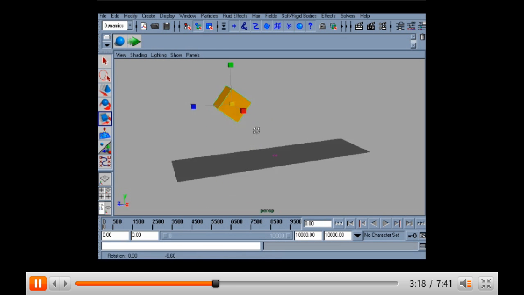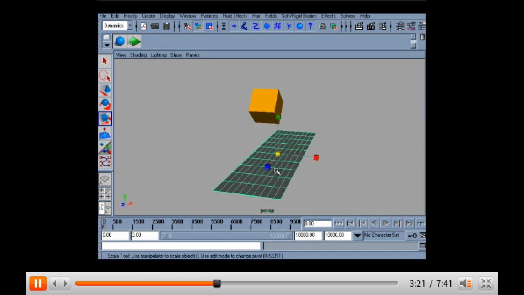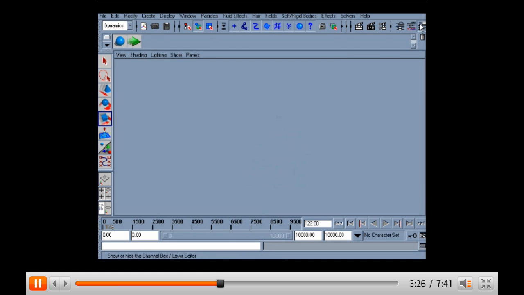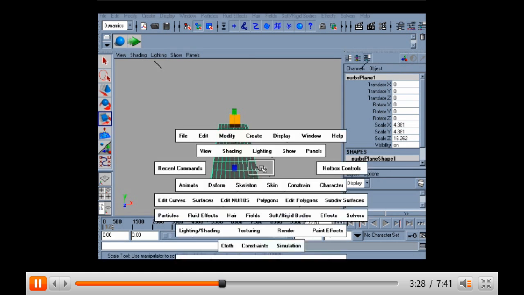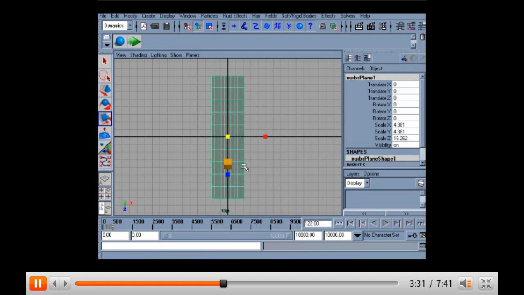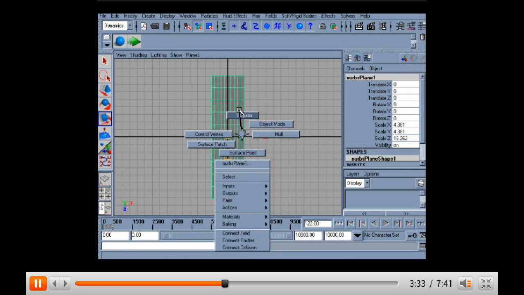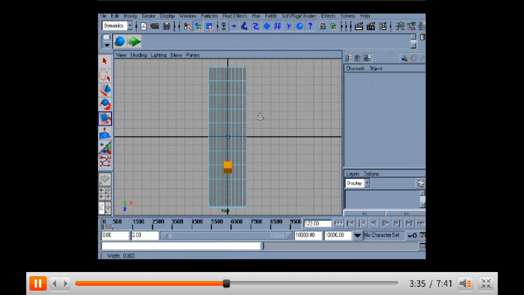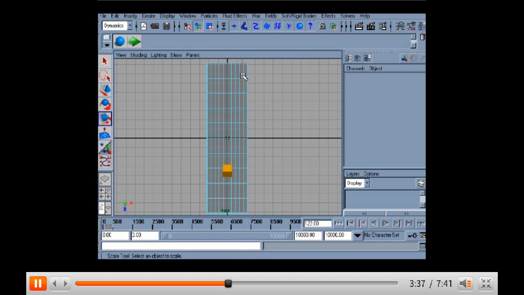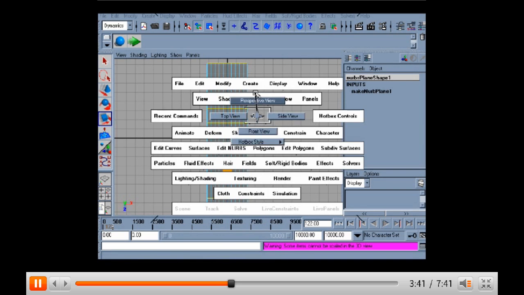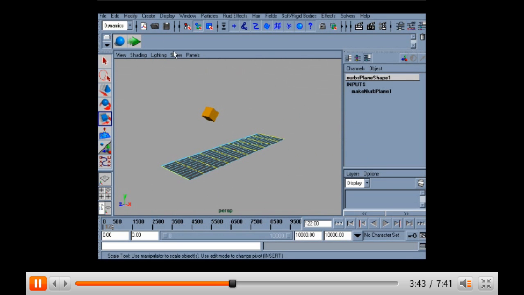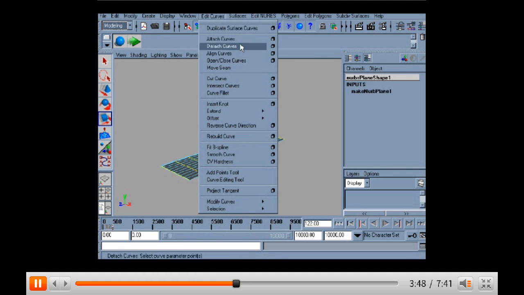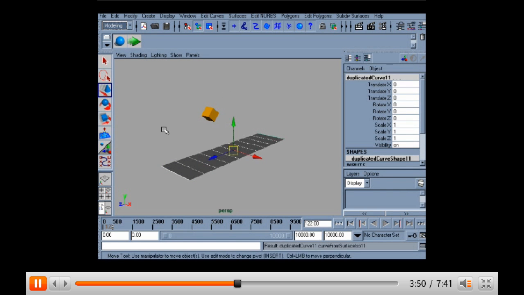Okay. But I want this to be soft, so what I'll do is undo our passive rigid body that we did. Make sure that's good. And I'll just go to my top view here. I need to go in there and select some isoparms. So I'm just going to drag a little box down all of these isoparms that you see here. And I'm going to go to my modeling, edit curves, detach surface curves, and we'll just move those up in the air.